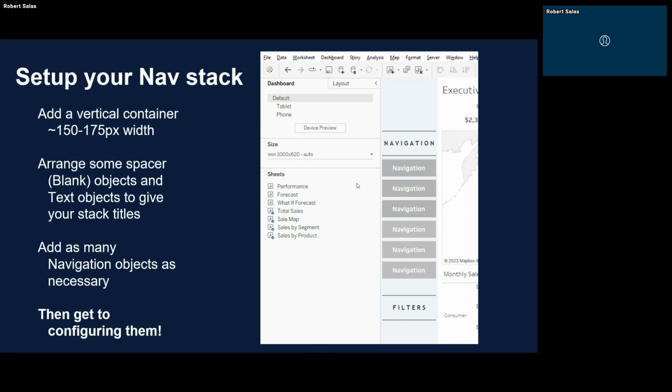Moving on then, we're going to be in Tableau Desktop in a few minutes to see how to do this, but basically you're going to add a vertical container into your dashboard. I typically like the left side. Some people like the right side. Just depends on your personal preference and your design. I like somewhere between 150 or 175 pixels wide.